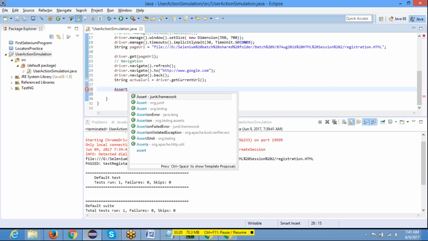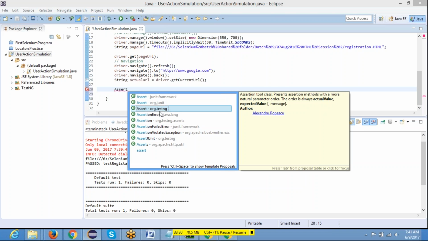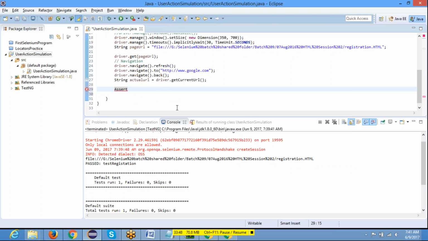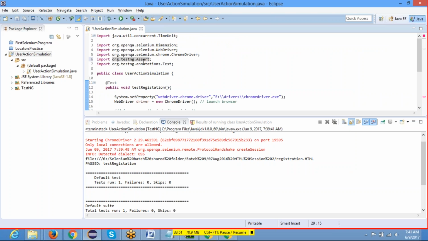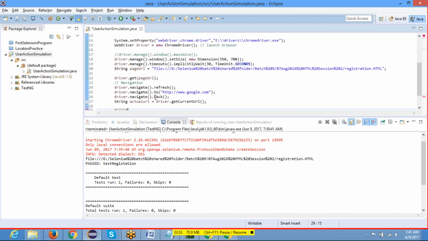There is a class Assert. This class is going to help me compare actual and expected. You can see that Assert is coming from the JUnit framework, and Assert is also coming from TestNG. So there are three Asserts. Which tool am I using? Am I using JUnit? No, I'm not using JUnit. I'm using TestNG right now. So I will import the TestNG Assert. Just double click here. You can see the import statement org.testng.Assert.